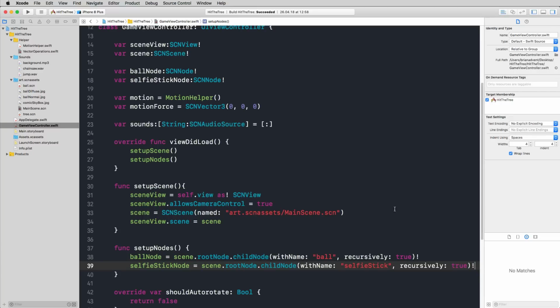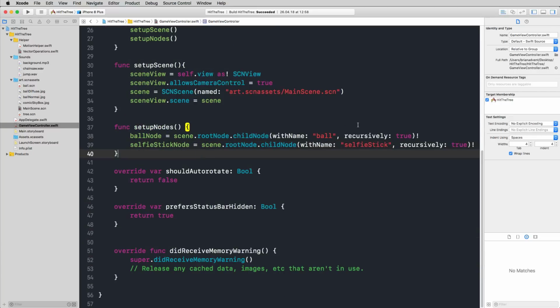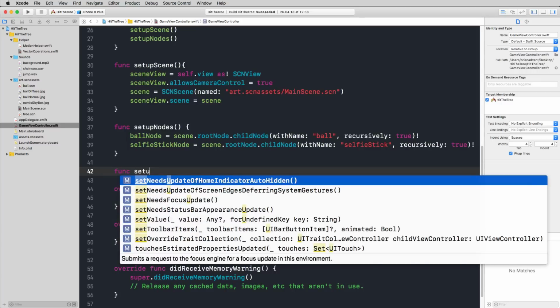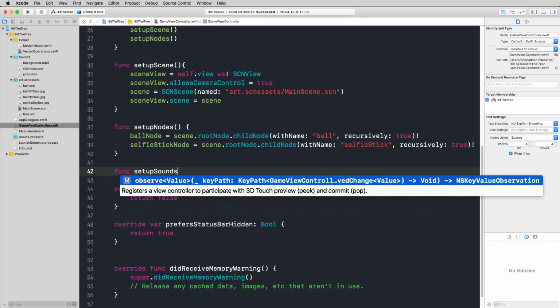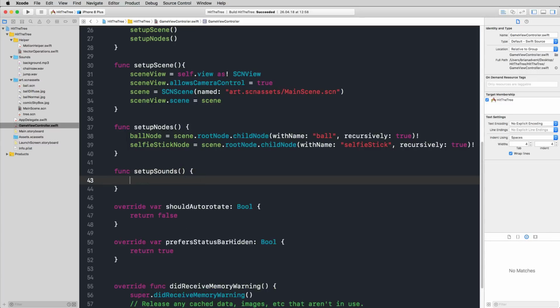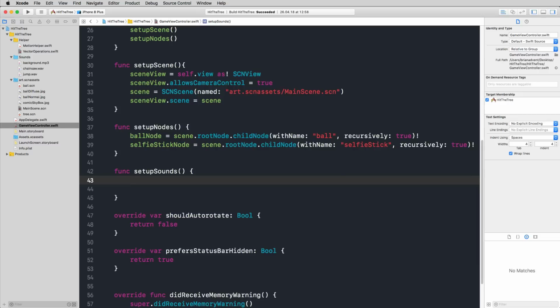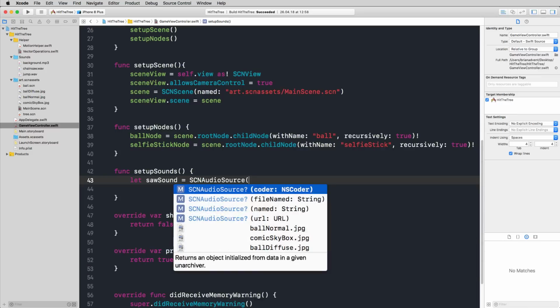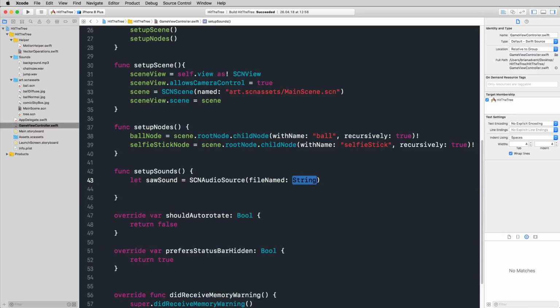And since we're currently dealing with the setup process, let's also do the sound setup right away. So let's add a new function. Let's call it setup sounds. And this is really straightforward. We're going to load all of the sound files that we need, adjust the volume, and prepare it for usage in the later progress of our tutorial. So let's maybe start with the saw sound. This is just using an SCN audio source. And we can just initialize that with a file name using the file named initializer. And the first one is the chain saw.wav.